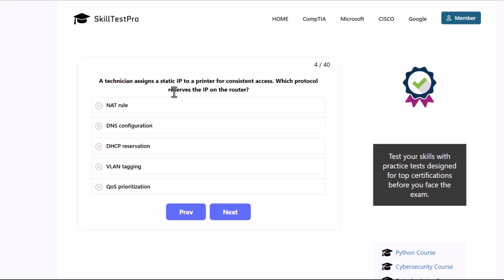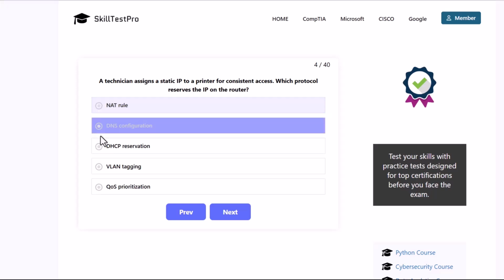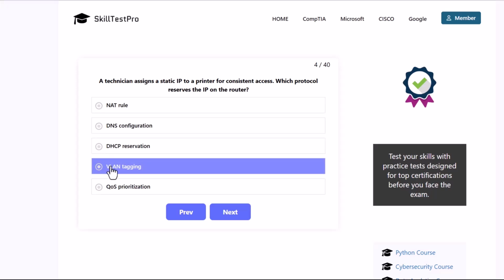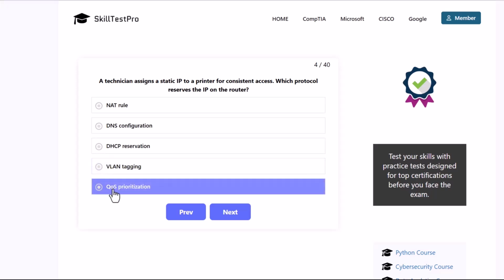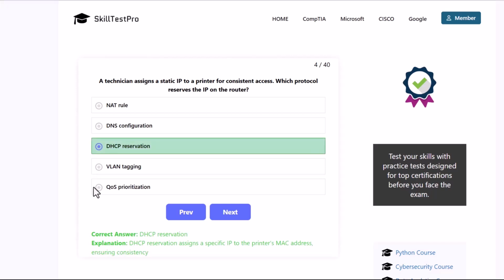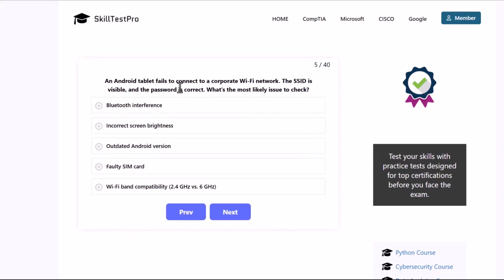A technician assigns a static IP to a printer for consistent access. Which protocol reserves the IP on the router? NAT, DNS, DHCP, VLAN, or QoS or quality of service? And here the correct answer would be DHCP reservation, as DHCP reservation assigns a specific IP to the printer's MAC address, ensuring consistency.